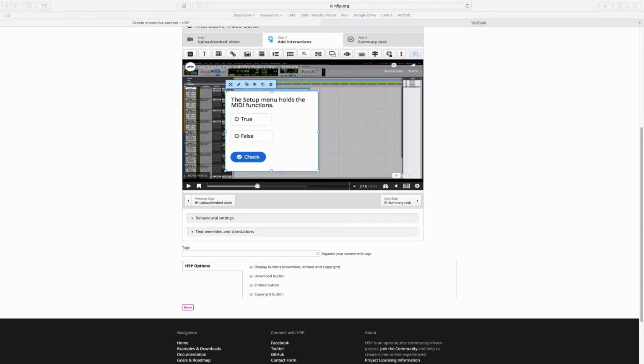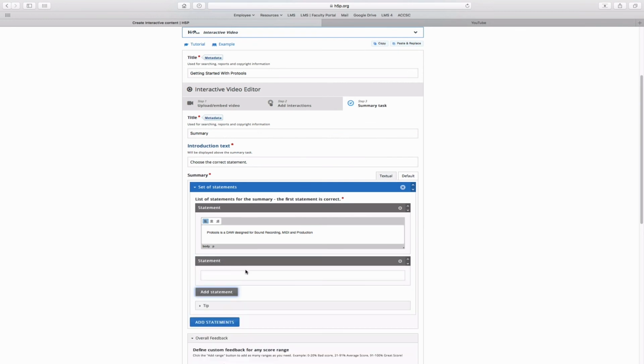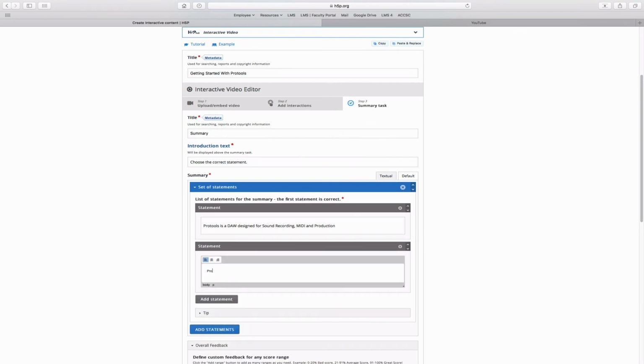And that's basically how building interaction works. Each interaction has its own quirks and differences, so be sure to experiment with all of them. Once complete, click Step 3 to go to the Summary task. The final step is to create a summary task of the interactive video. This is one or a set of final questions that will appear at the end of the video.